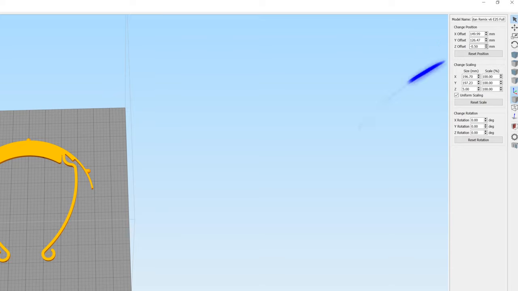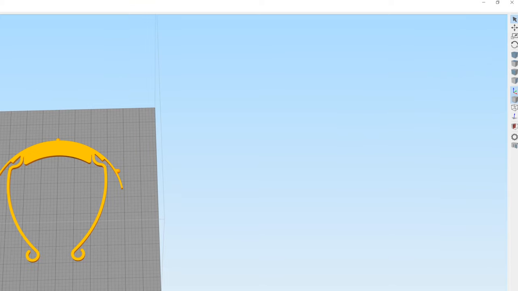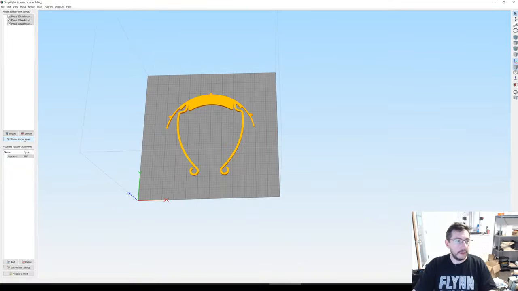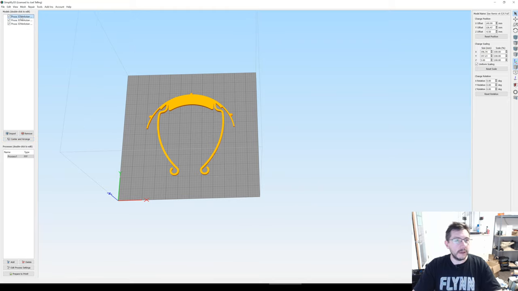And for some reason, the offset is at -5. And I honestly don't know why. I hold down Shift and hit center and arrange, and that's what it comes up with. But we don't want -5, we want 0 for that one. We want 0. Everything should start out at 0, unless for some reason your build plate is a half a millimeter short.